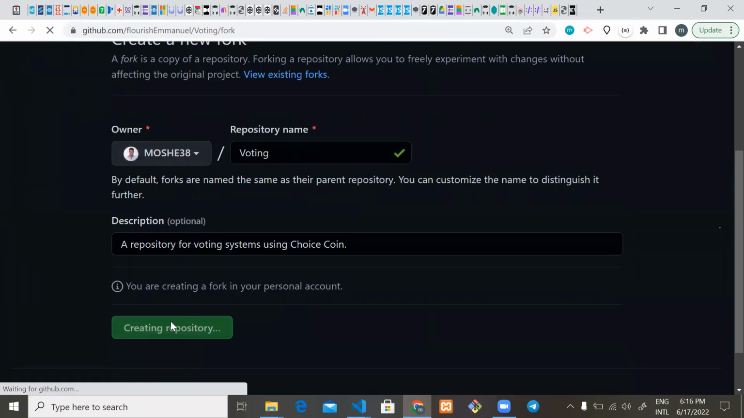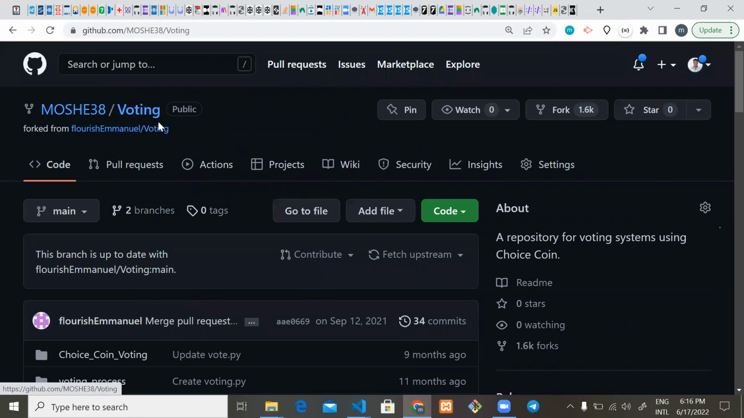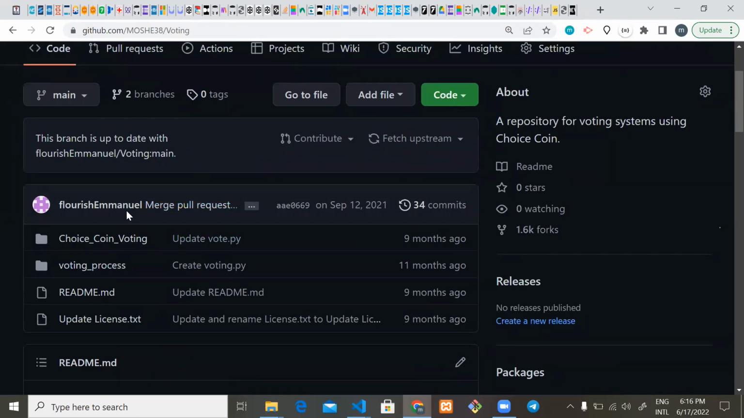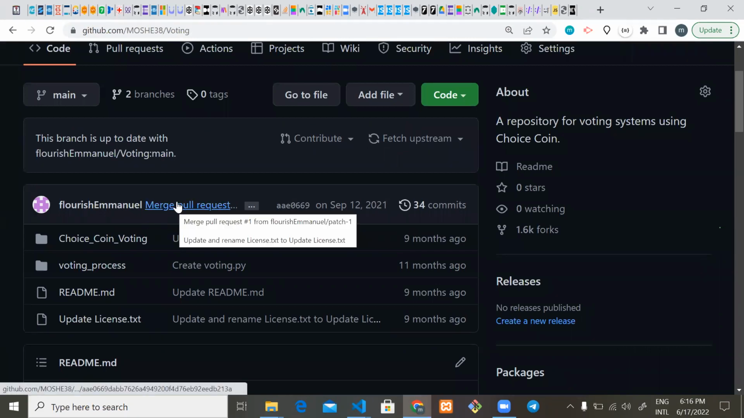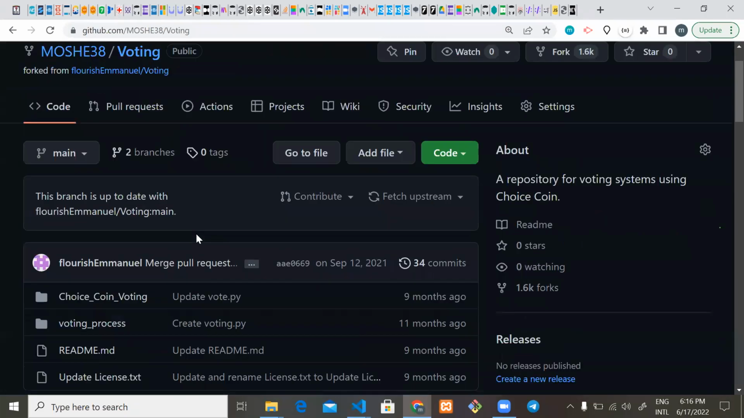If I create a fork, you can see what I have now. This very repository is in my account now. So I have an exact copy of it. You can see what I have here now, right? It's indicating who owns it originally, the original owner. So I have forked and made a colored photocopy of the repository.